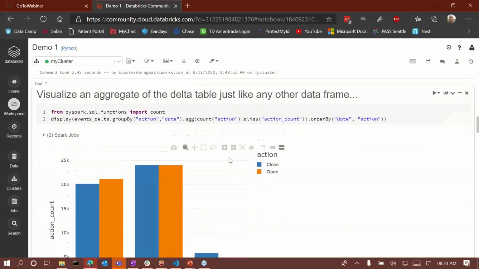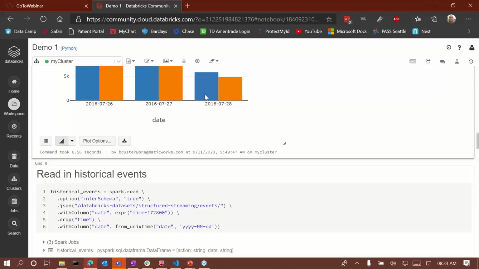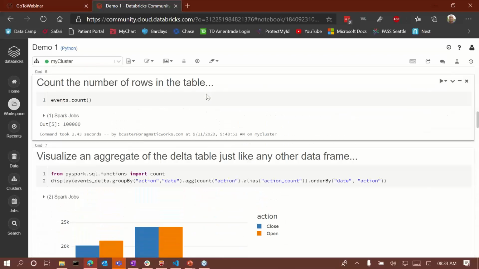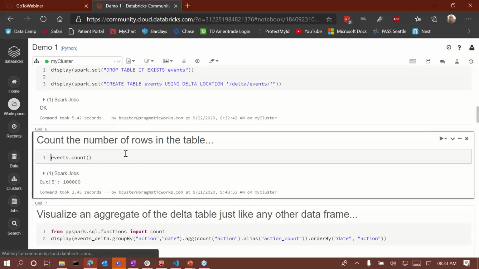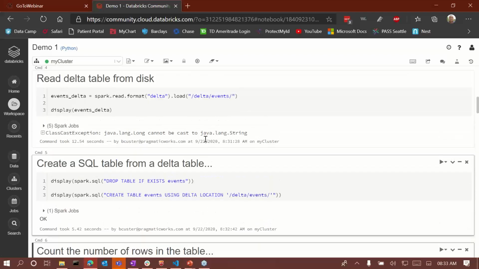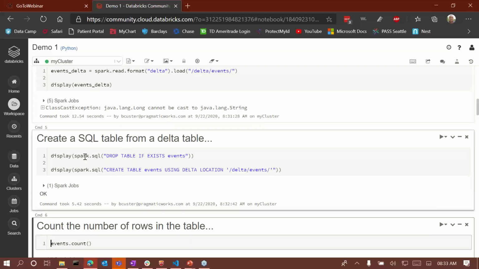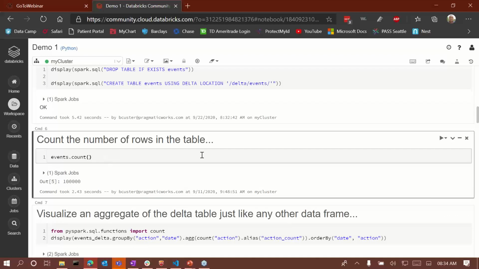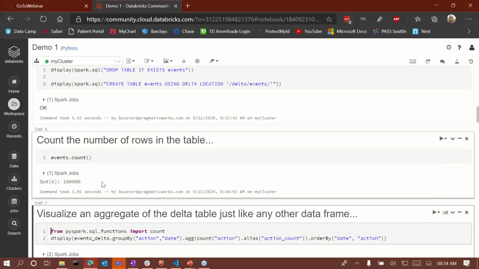Let's go down to where we were. So we visualized the data, and now what we're going to do is essentially count the number of rows. I'm out of sequence here is what's going on. I'm sorry for that. What happened was I read the data into a new delta table, and then I created a SQL table from the delta table, and now I'm just going to count that. So let's do that. And you'll notice that I have 100,000 rows.